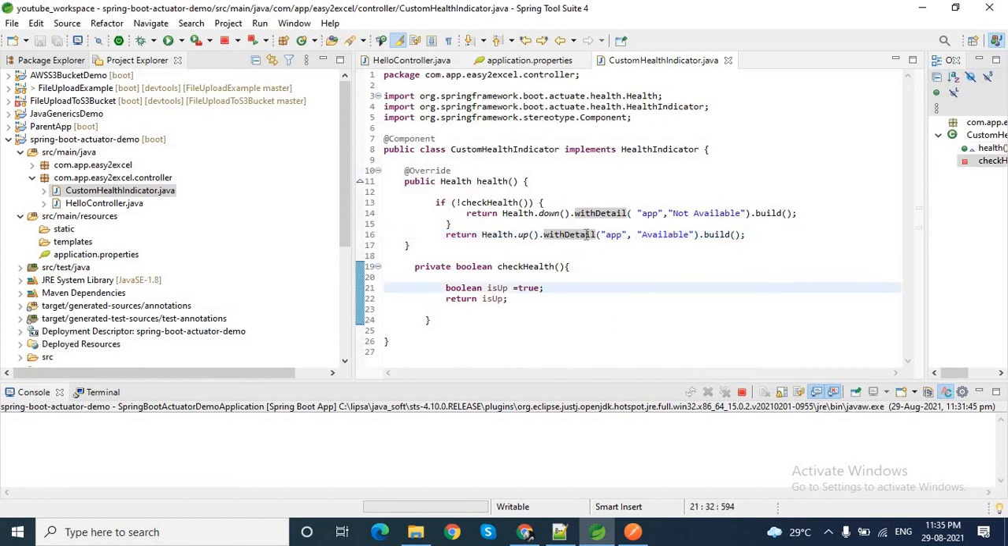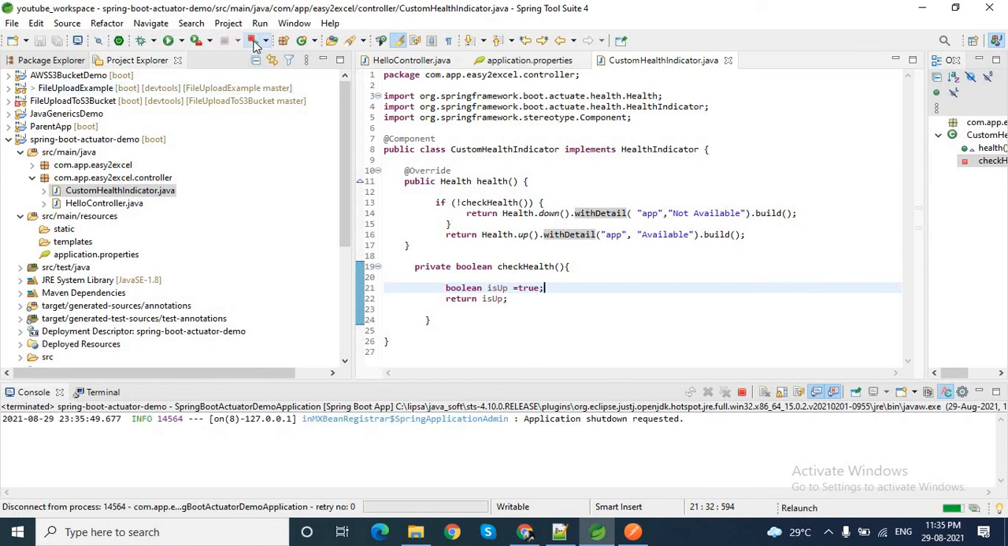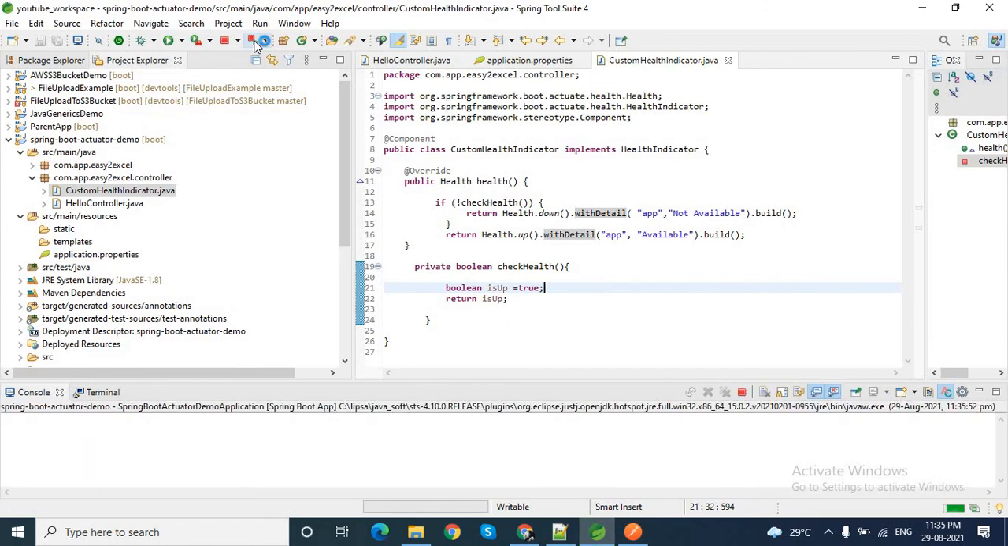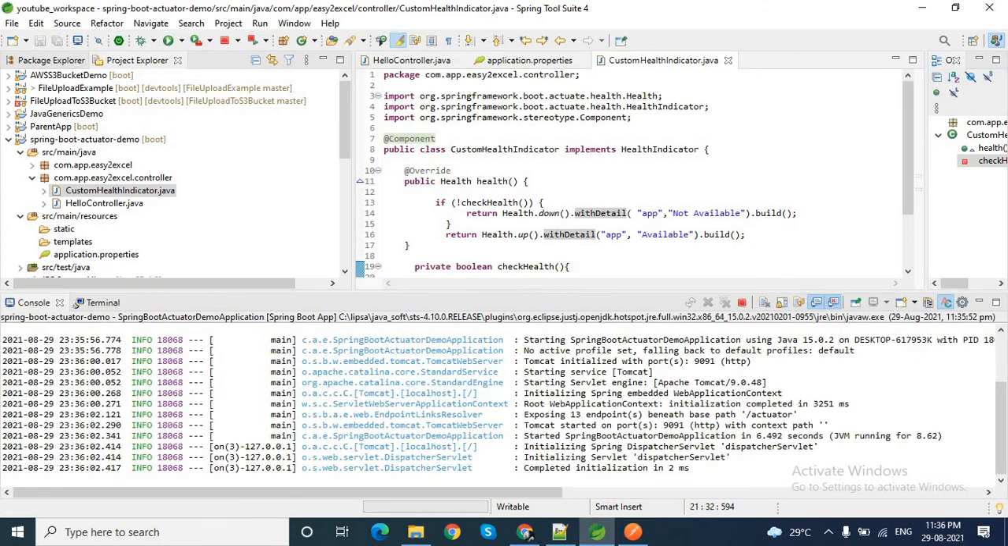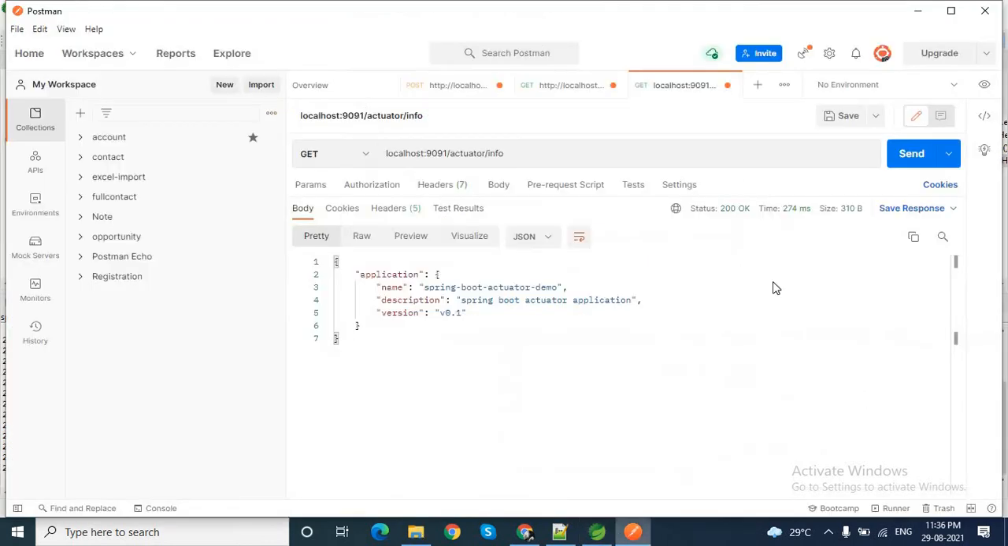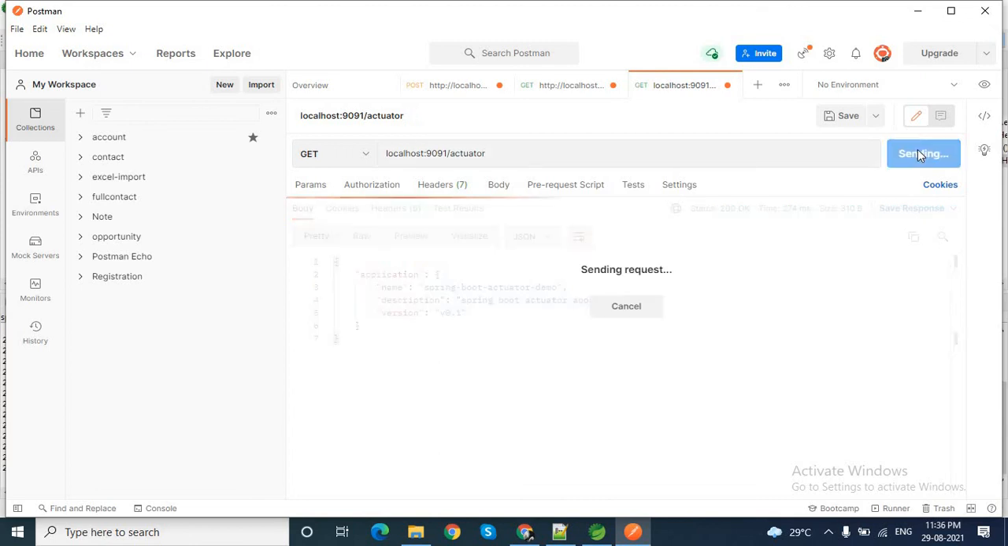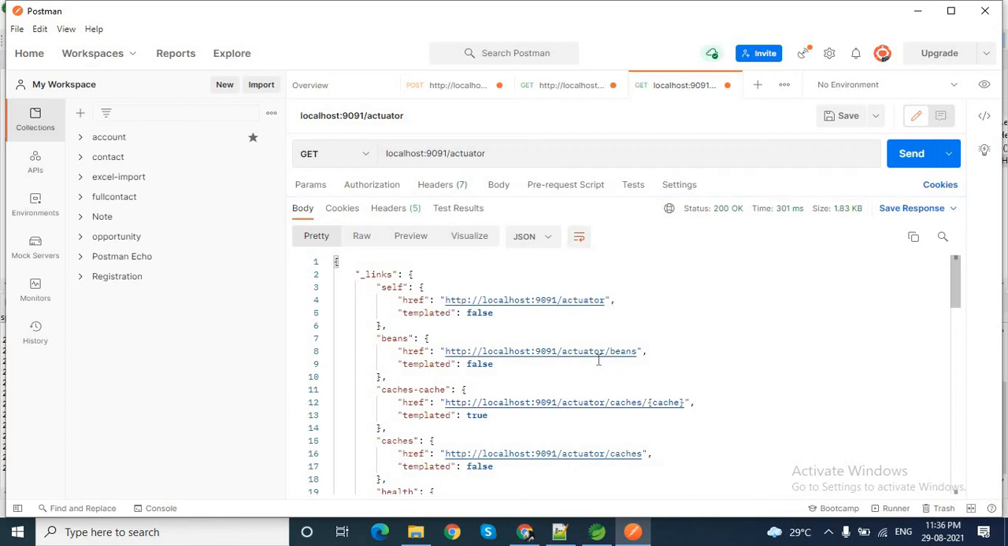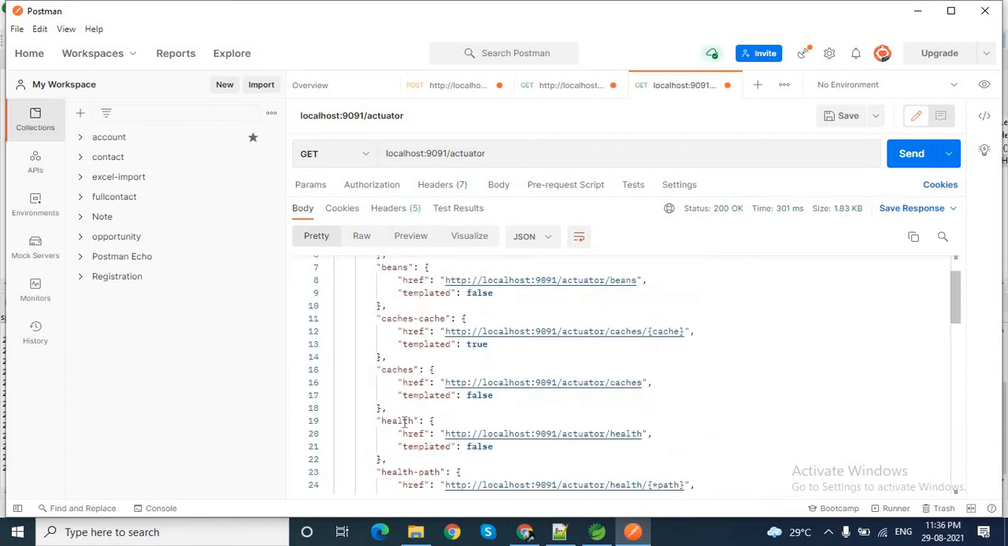So I just wrote my own custom logic. You can add your own custom logic for when you want to show your health status is up and health status is down, and other parameters also you can add. So just save this one and rerun the application to check whether our custom health metric is showing in the actuator endpoints or not. Okay, the application started. Let me hit the actuator endpoints again. So we can see all the endpoints. I'll check the health endpoint now, to see whether it provides us the custom health indicator or not.